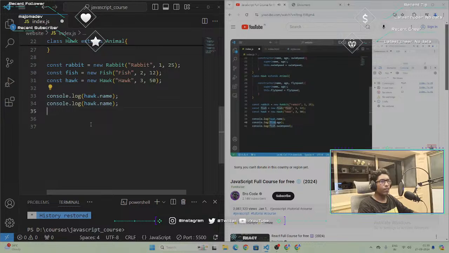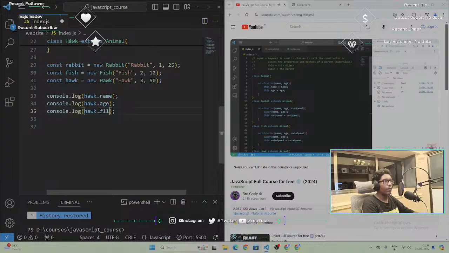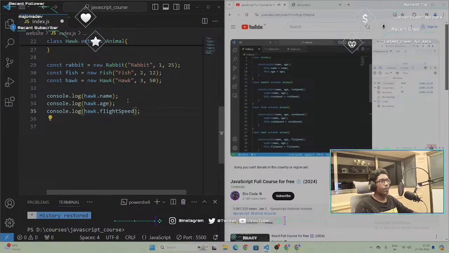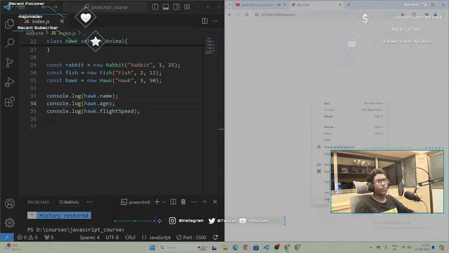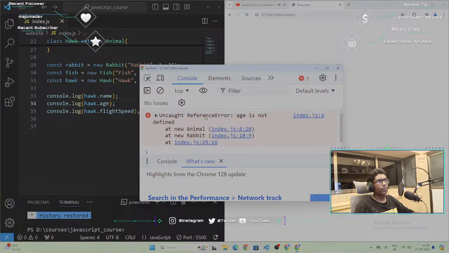Then hawk: hawk.name, hawk.age, hawk.flySpeed. Name is hawk, age 3. The hawk has a fly speed of 50 miles per hour. So that's how you can use the super keyword in a class to call the constructor of the parent. It helps with code reusability. Any properties that the children share in common, in this case a name and age, the constructor of the parent can take care of. We don't have to repeat this set of code every single time for each child.